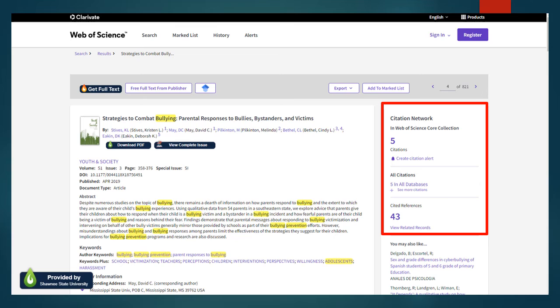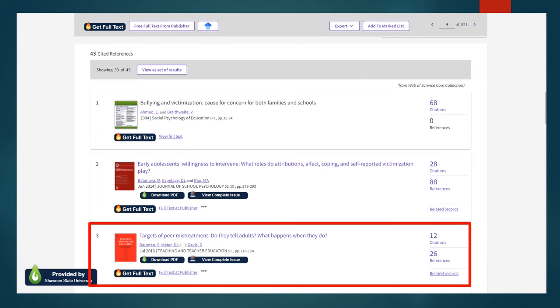You'll also see 43 cited references. This indicates how many articles this current author has cited in their paper. In other words, their works cited or references list. By clicking on the number 43, Web of Science takes you to the 43 citations. Some articles are readily available, some not. You can click on Get Full Text to see.